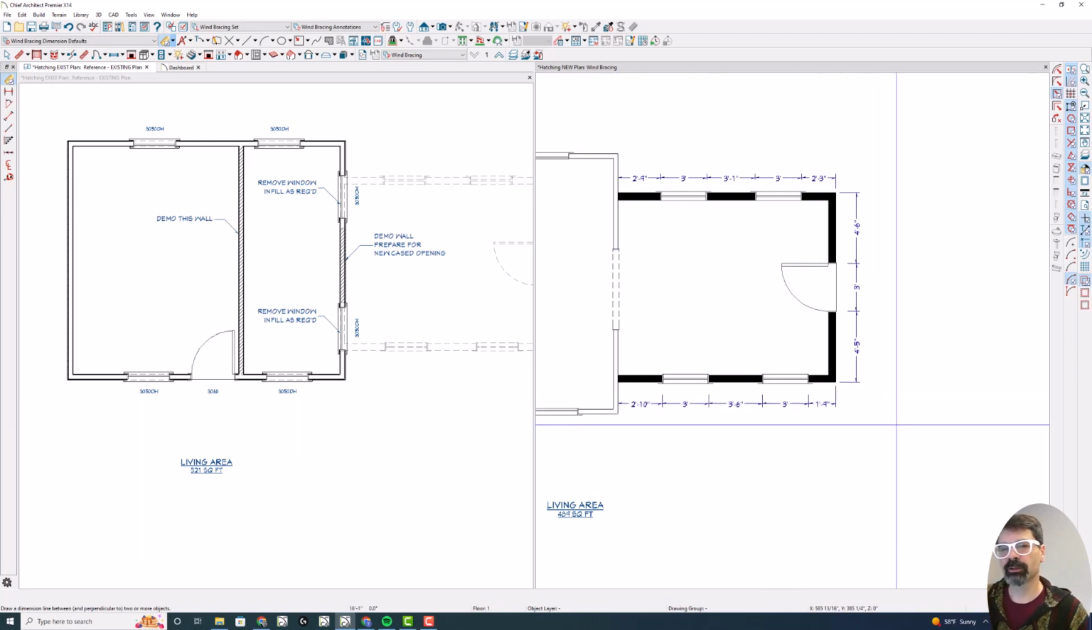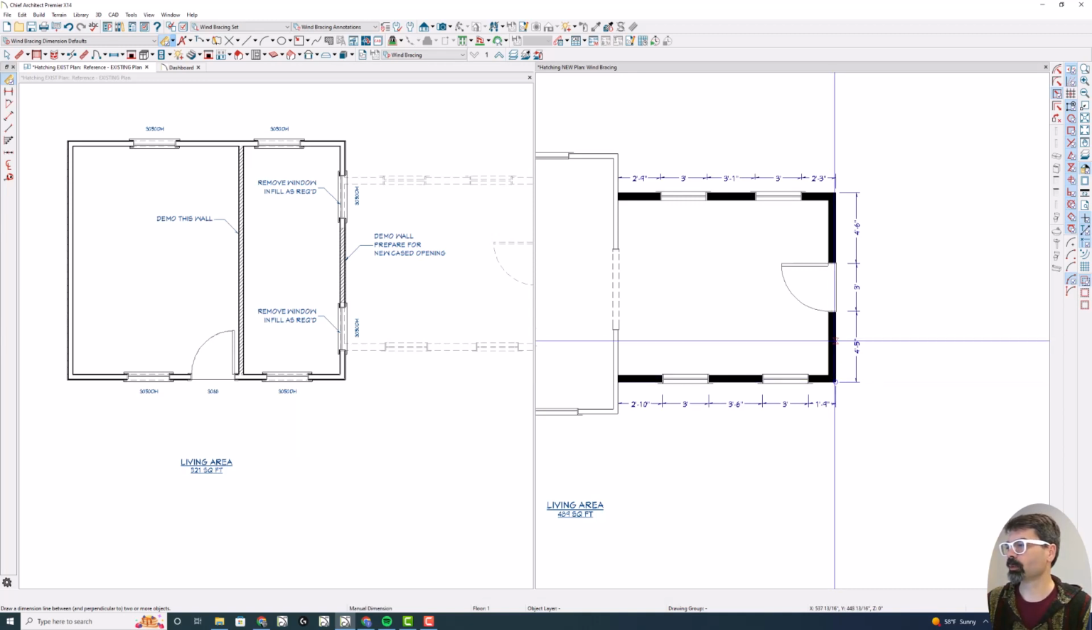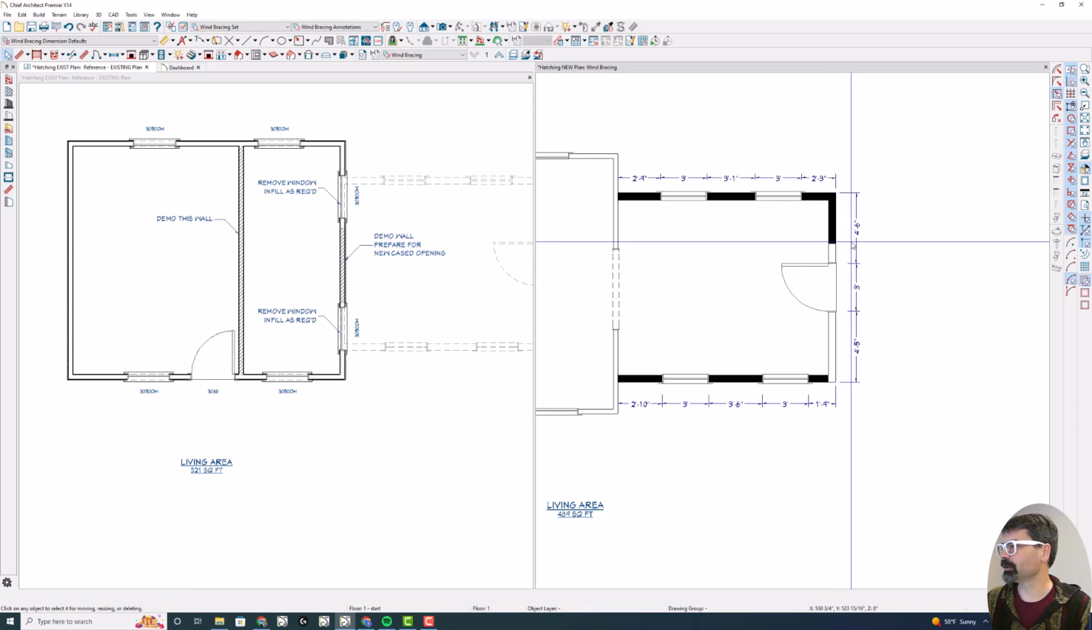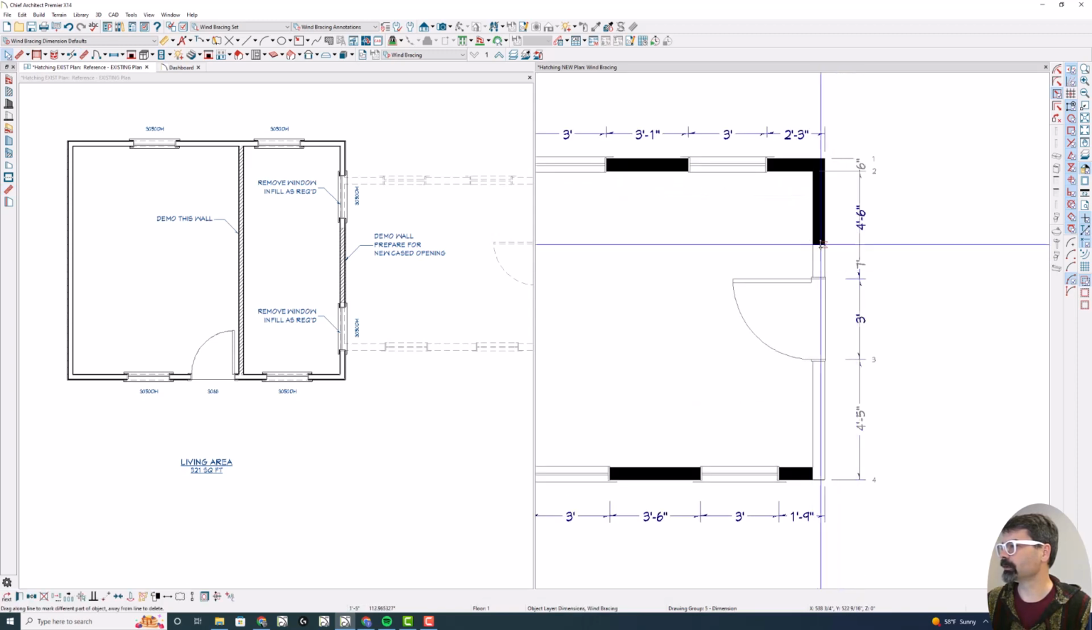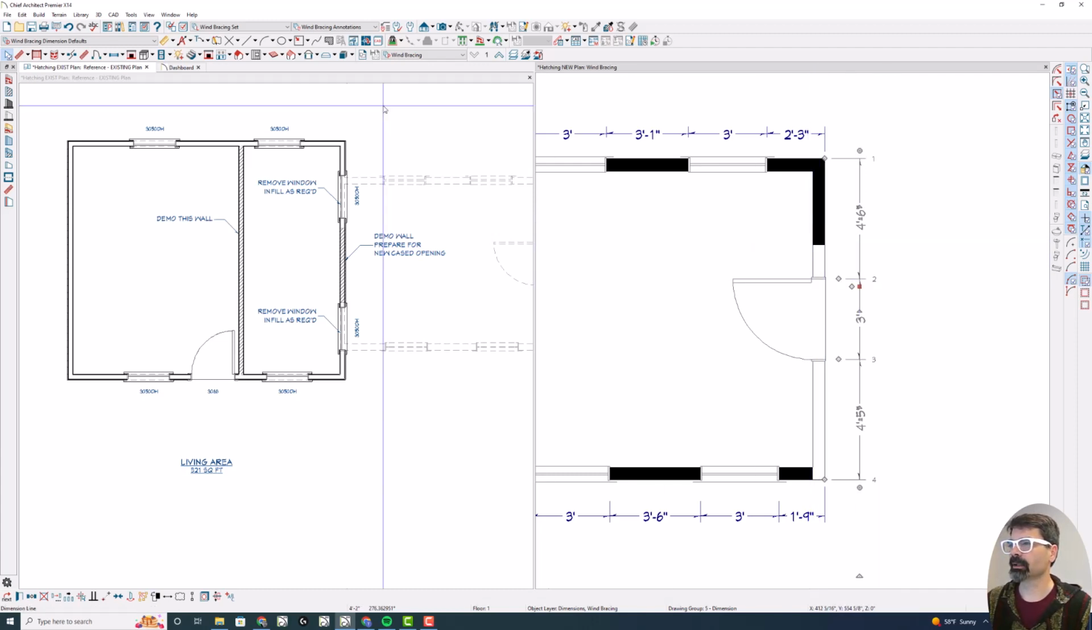Now, what could be tricky here is if you don't want to show necessarily 4'6" and 4'5" of wind bracing, maybe you only need to show 3 foot and 3 foot. What would you do then? I would go in here, because the wall hatching is not something that you can actually, I don't believe, yeah, you can't actually dimension to wall hatching, which sucks.